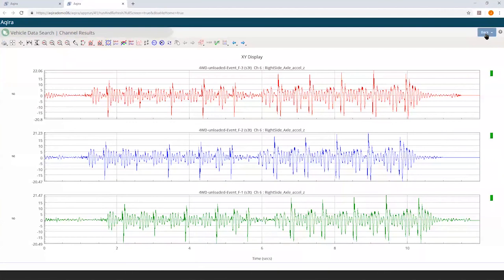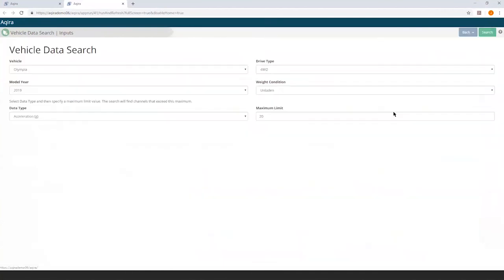Again, let me go back and change a different setting. For four-wheel drive, unladen, let's take that down to something a little bit smaller, say 10G, and do a search again.